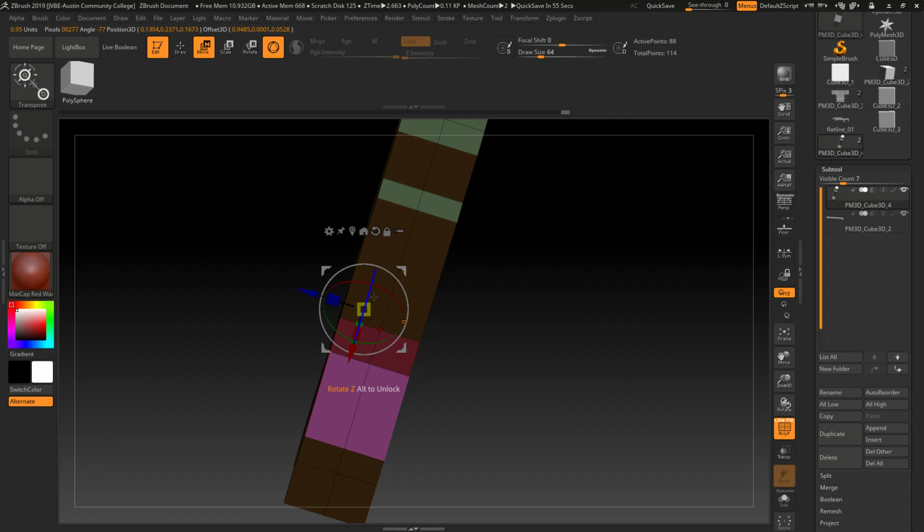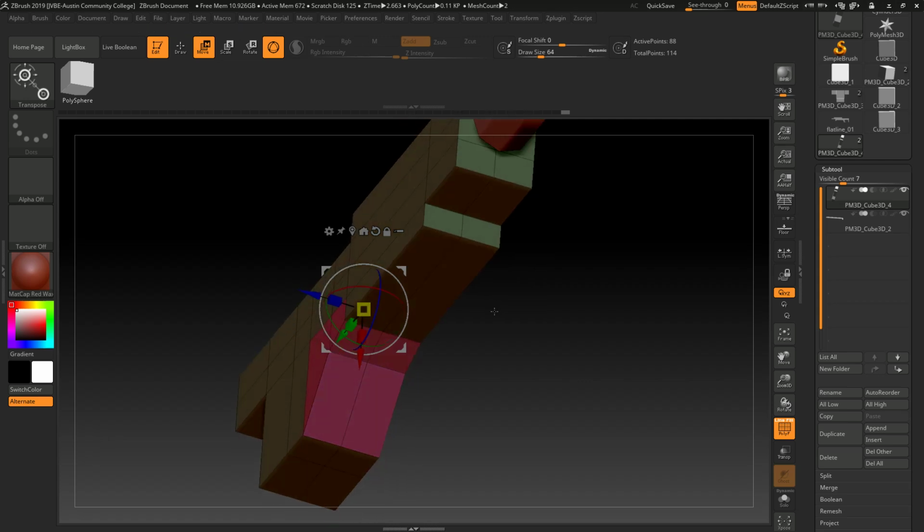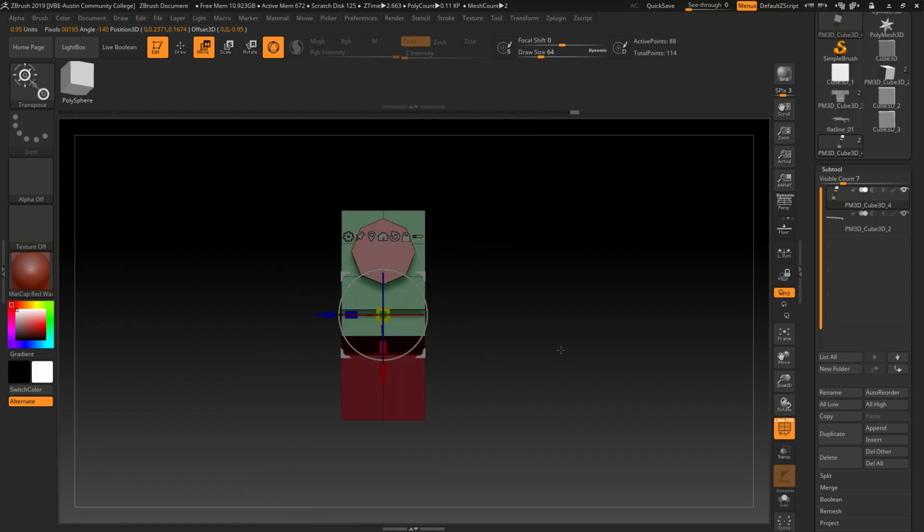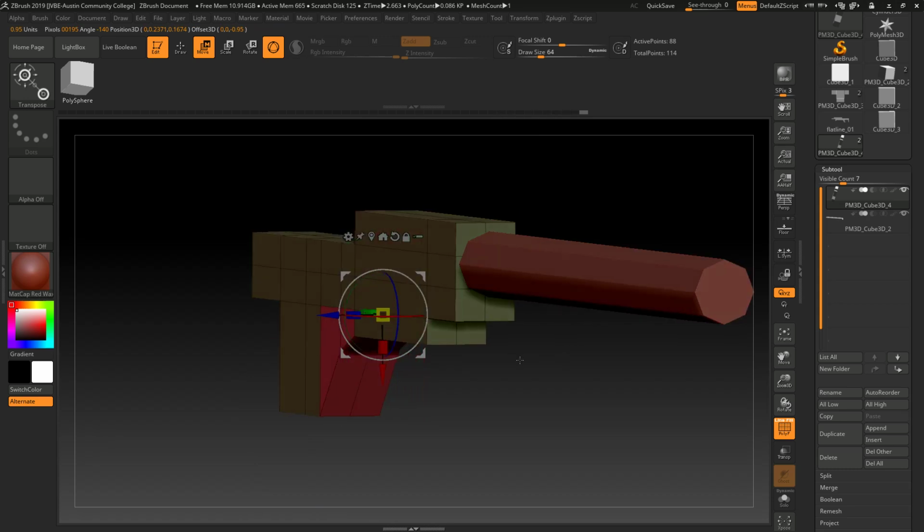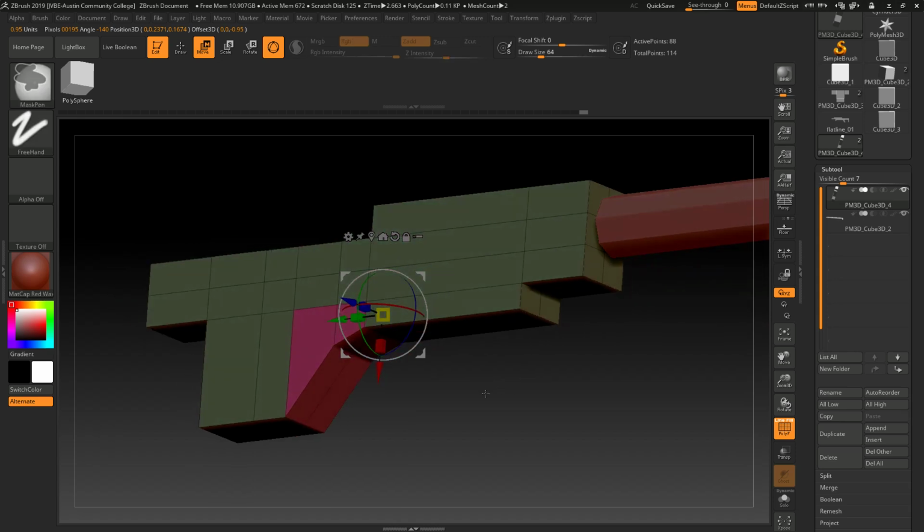So I want to turn X off, which means turn the X symmetry off, right? Now if I do a transpose, it's not going to do both sides, but it allows centering it on the actual object. I can scale this to match the actual width of the cylinder, the diameter of the cylinder, and now it'll get me going.